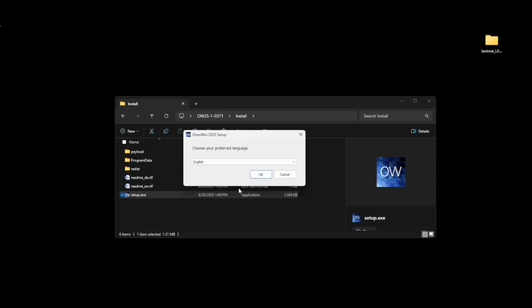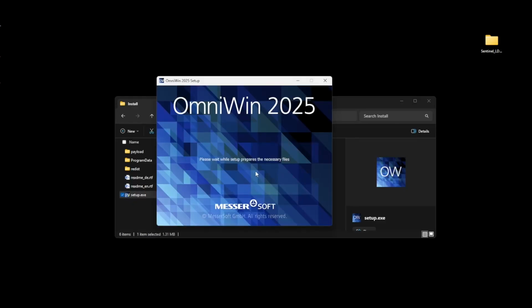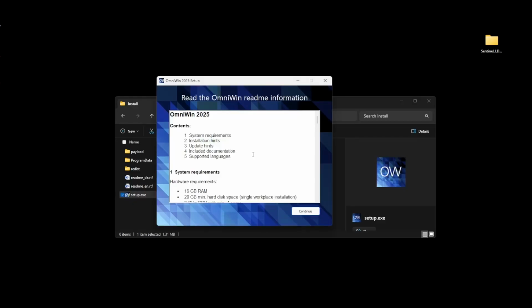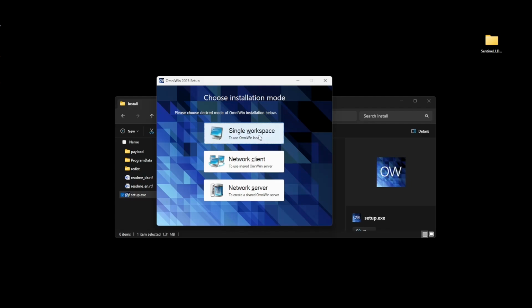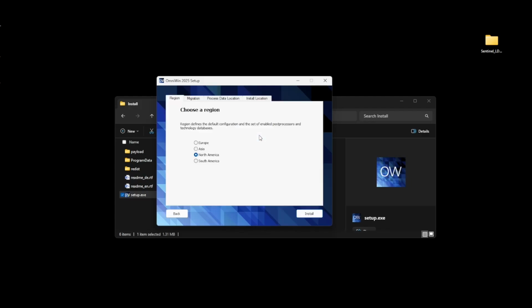From here, you can choose the language to use. Be sure to review the README and system requirements, then hit Continue. Go over the Messersoft license terms and accept the terms and conditions and hit Continue. Select the single workspace. Choose the region that you are located.